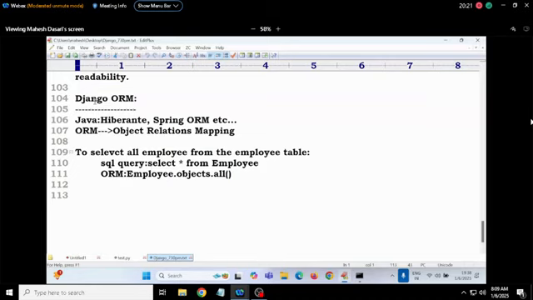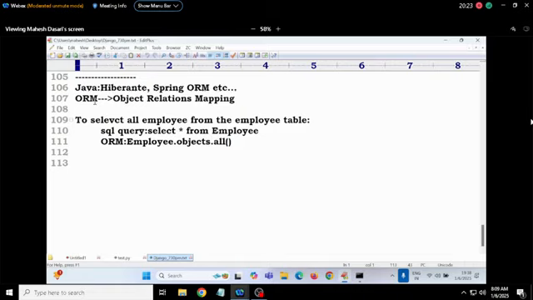If I want to read any data from the backend models, we are using one command in views.py: Employee dot objects dot all, meaning model name dot objects dot all. And if you want to write the SQL query, select star from employee. So for every SQL command, the corresponding ORM methods are available. Such a type of mapping is nothing but ORM, object relational mapping.